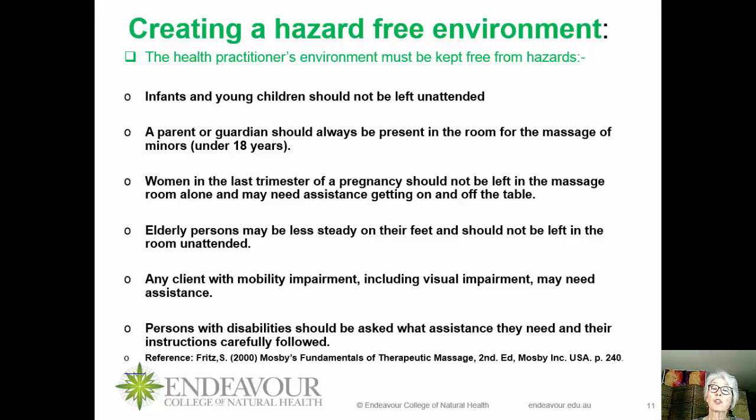A parent or guardian should always be present in the room for the massage of minors under 18 years, and that's a legal requirement. Women in the last trimester of pregnancy should not be left in the massage room alone and may need assistance getting on and off the table. Women in that stage of their pregnancy can be quite unsteady on their feet, so be very conscious of that.